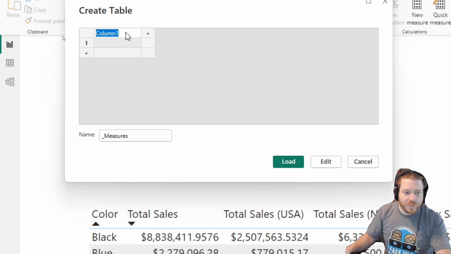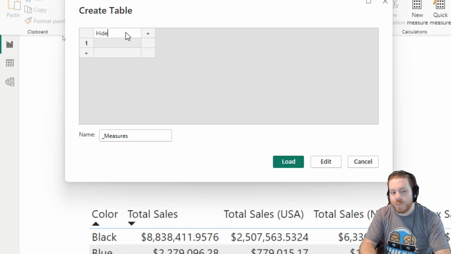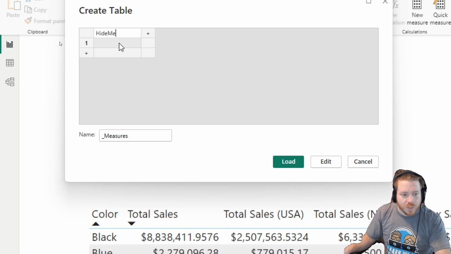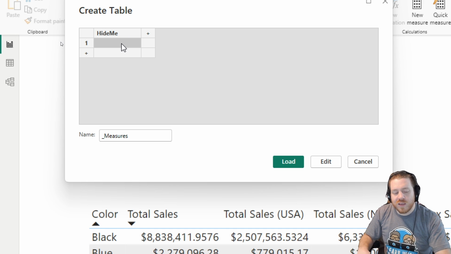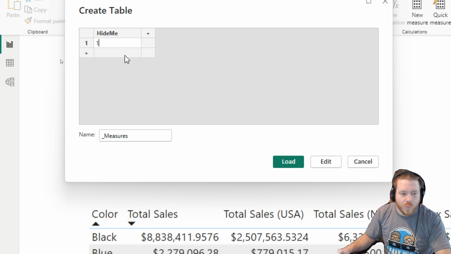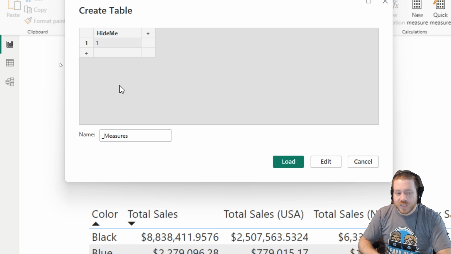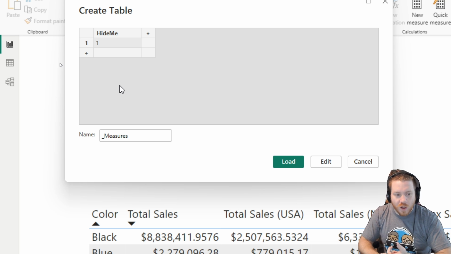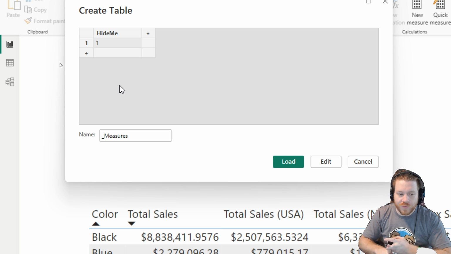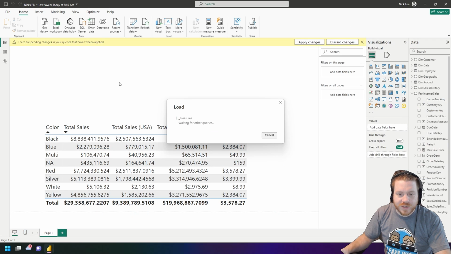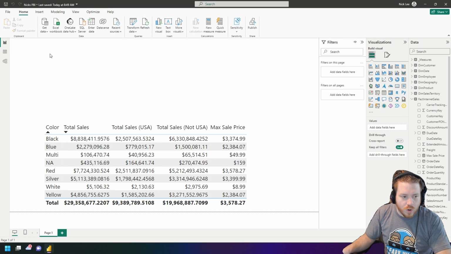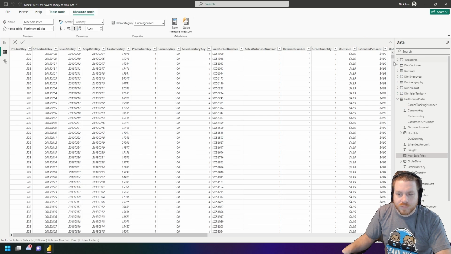Next thing is I want to name this column anything. I'm going to call it hide me, and you're going to see why shortly. And I just need to put anything as a record here. I'm just going to put the number 1. It really is inconsequential what the column name is, or actually what is contained in the records. But I'm going to go ahead and hit load to load this table to my data model. One row loaded. Let's take a look and see what this looks like.